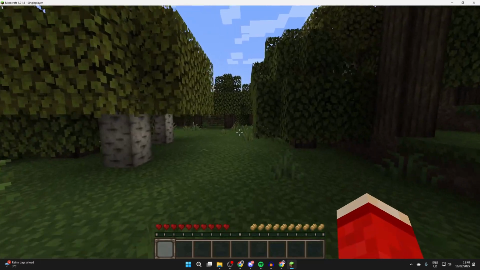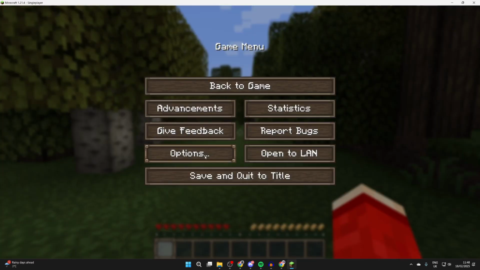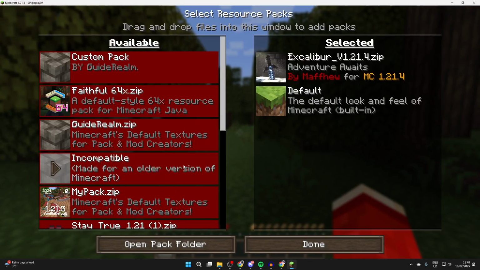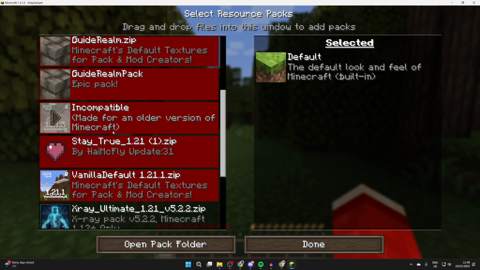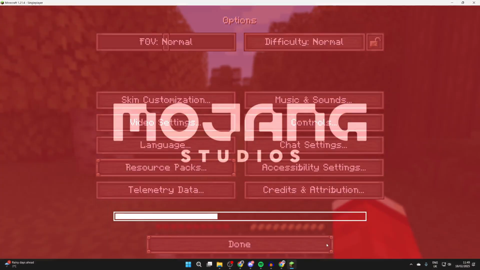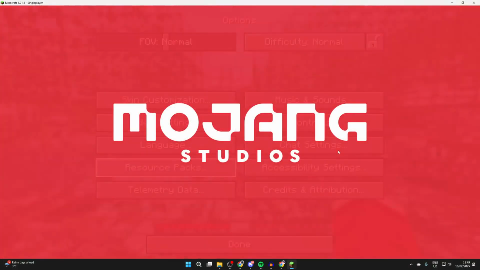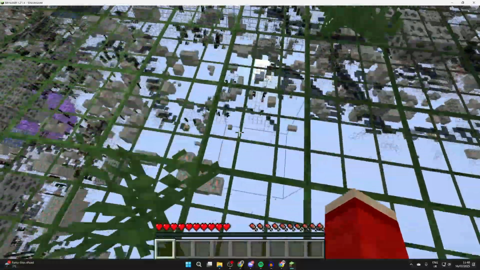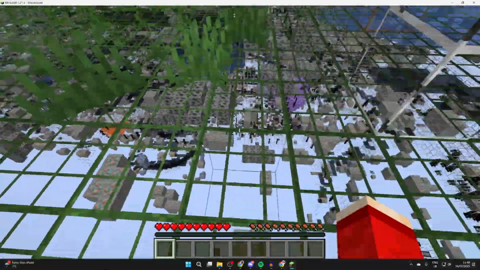To change it in the game, you can press escape, then press options and press resource packs. When you're finished with it, you can press the arrow to move it back into available, and we could say use X-Ray instead. Then you can press done, and then it's going to reload, and you'll see the X-Ray pack. So this highlights ores so you can quickly get to them.